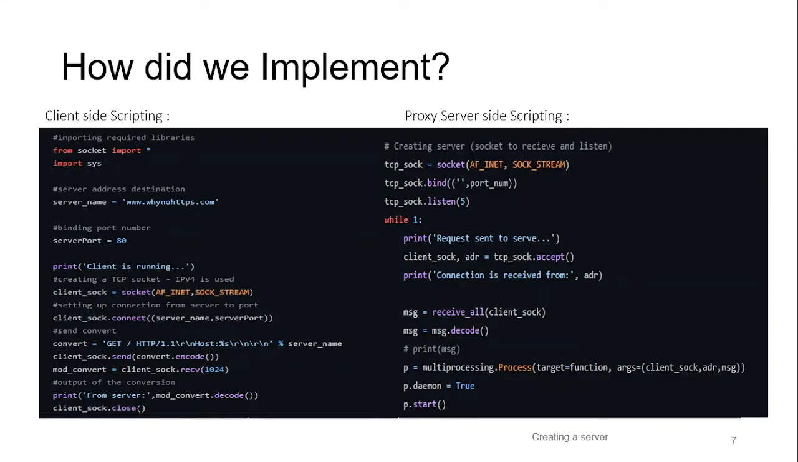Now let's see how we implemented this project. We have used Python programming to do both the client-side scripting and the server-side scripting. We have also included the proxy server in the server-side scripting. We have chosen Python as it is open source, portable and very easy to use.